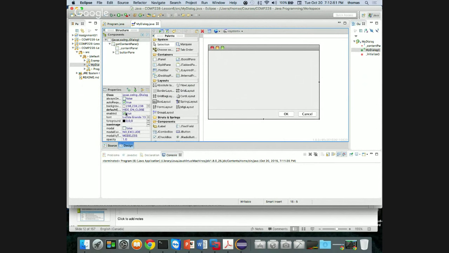You notice my default is hide on close, right? Enable is equal to true. I can also disable it, right? I can change my default font. Right now it's Lucida Grande 13, right? My foreground, I can change my foreground, icon image. I can make it modal or non-modal. Modal means you have to do something with it or you can't continue. Remember I talked about modal or non-modal? Let's make it modal is true. So I'm going to click modal as true. So we're going to make it just like a regular dialog box, right?